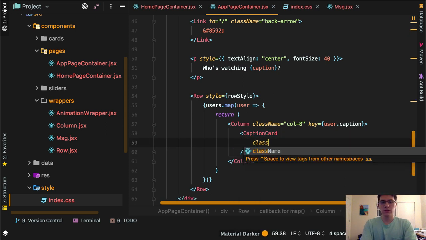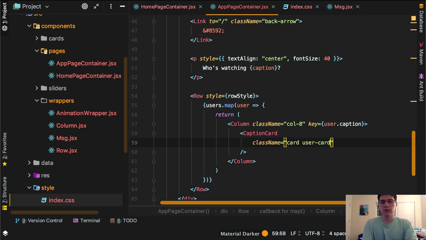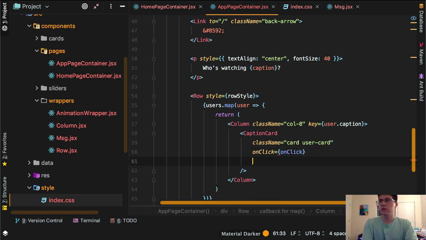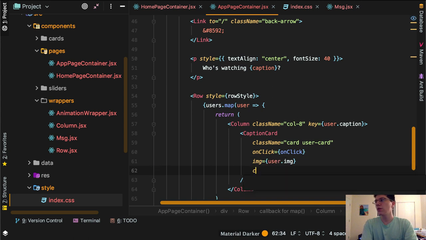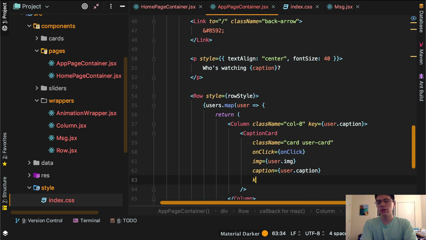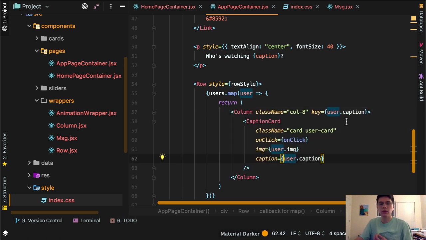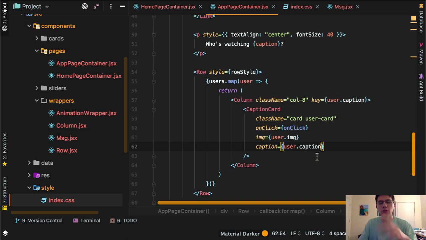Okay, and then caption card is going to follow the exact same syntax. So we need to give it that custom class name so that our CSS file styles it appropriately. And then we do our onClick handler. And then image is going to be whatever the image property is for this specific iteration through our map call. And then we're going to do caption, user.caption, so the specific caption attribute, and then key. Key we actually don't need here. You actually only need key on the outermost element, I think, if I am correct. I'm pretty sure, we'll test it, but obviously the key is going to be set to the caption because I made all the usernames unique.